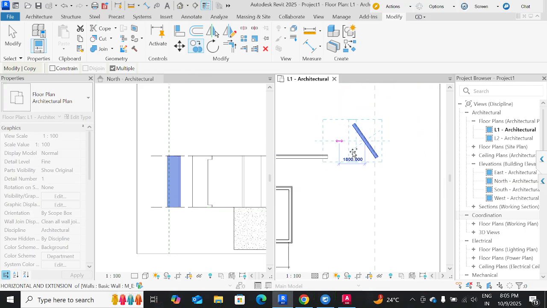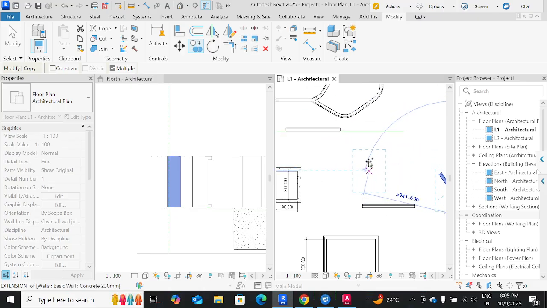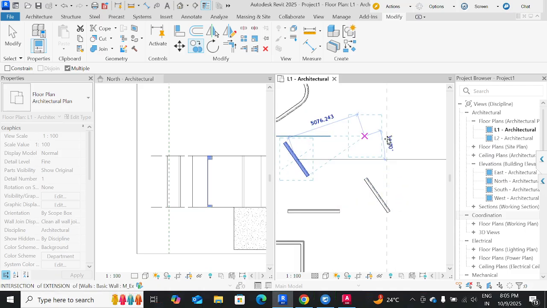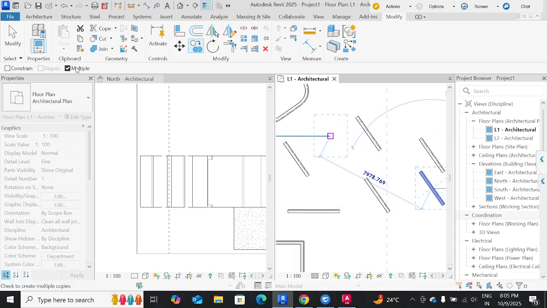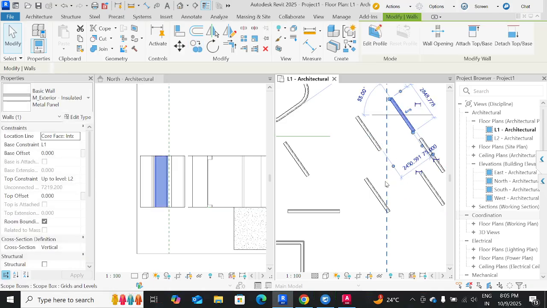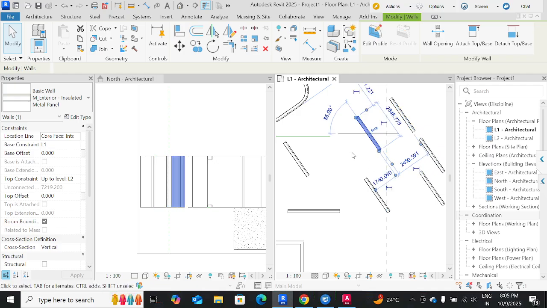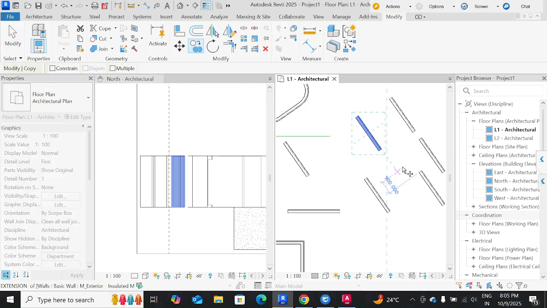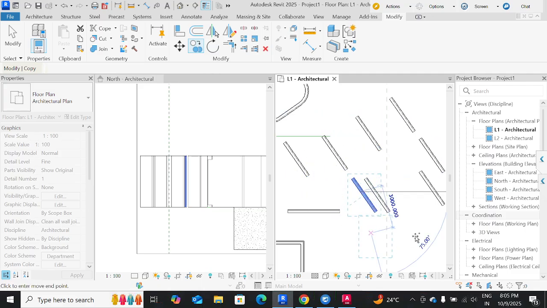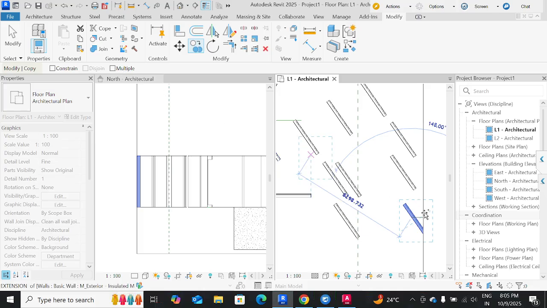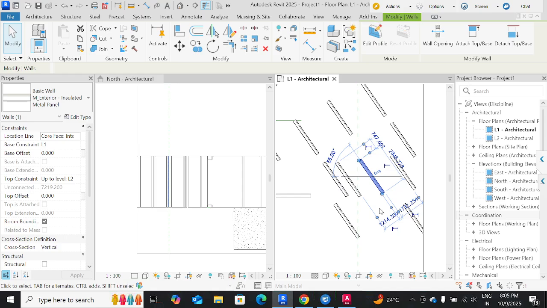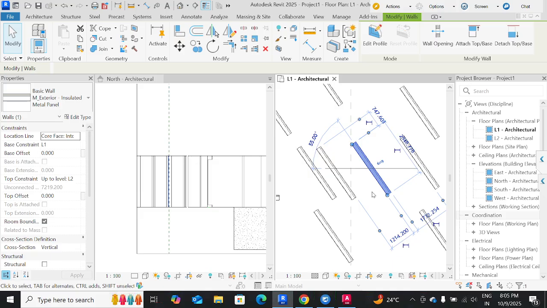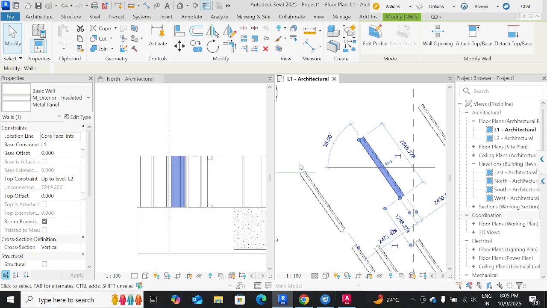But if you don't have a constraint, you can move anywhere. See, anywhere is fine. And there is multiple. If you uncheck this one, you can copy only one time. Multiple means you can give instantly one, two, three, multiple times. If you uncheck this one, only one copy comes out. Otherwise, multiple come out. And for copying, you can give a distance.